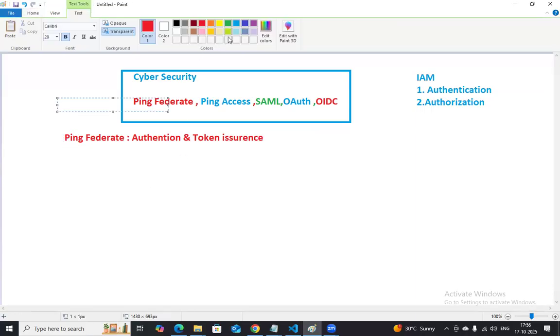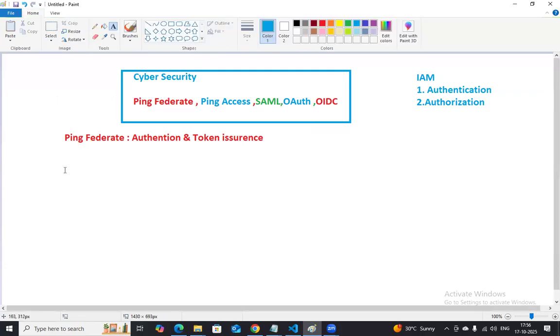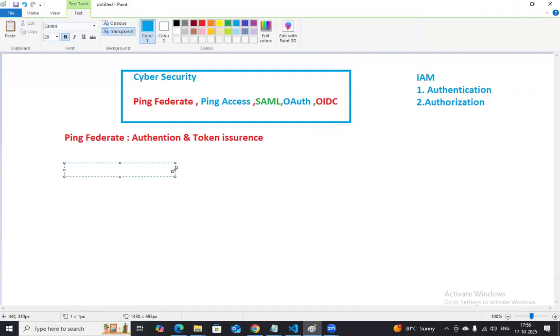What is the role of Ping Access? Ping Access is authorization. Authorization is nothing but checking whether that user is a valid user or not, and providing access to different kinds of applications. That is what Ping Access does. Ping Access is doing authorization.